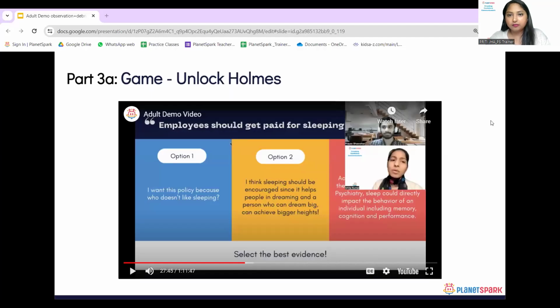Okay. So this is the Unlock Homes game. Now here you must have seen there is a statement which is given, and you have to ask the learner to find out the correct evidence. Now you have to model out the first one, of course. Since you are the teacher, you have to first tell him what to do and how to do it. So that means you have to show it, right? After the teacher has shown the first one, then she has to move to the second one. So that is why two videos are divided.